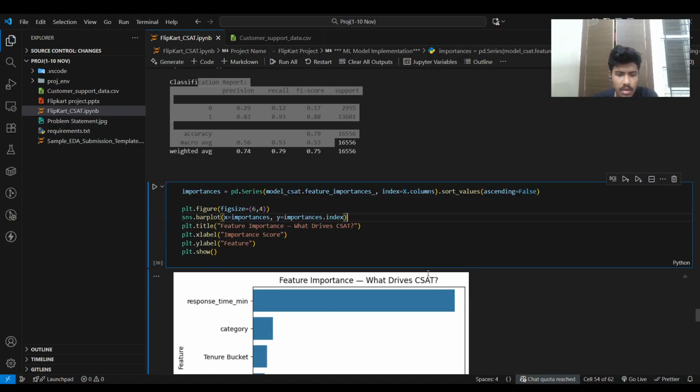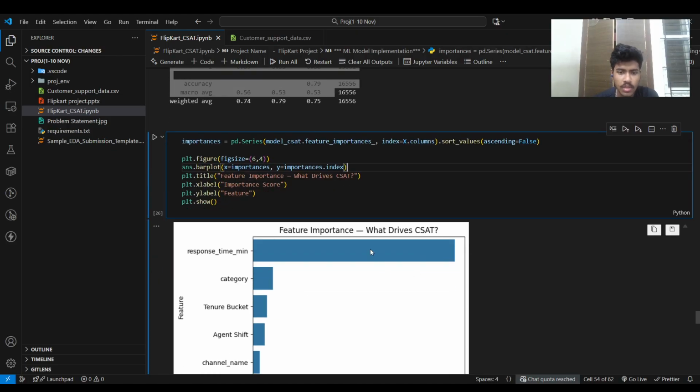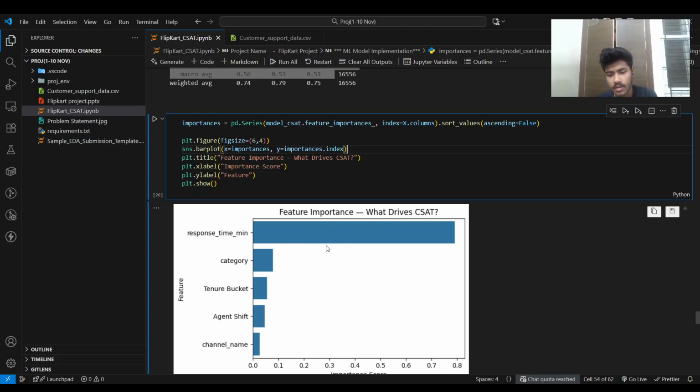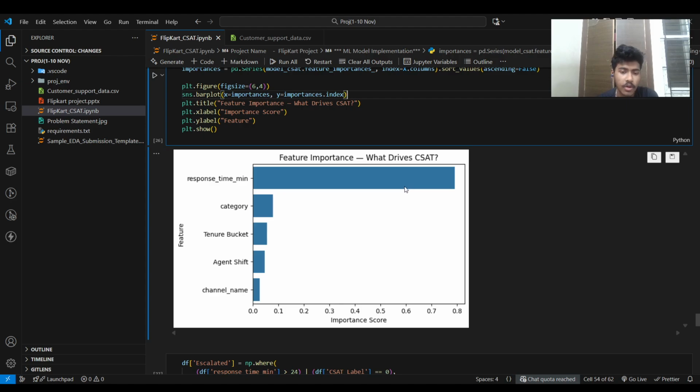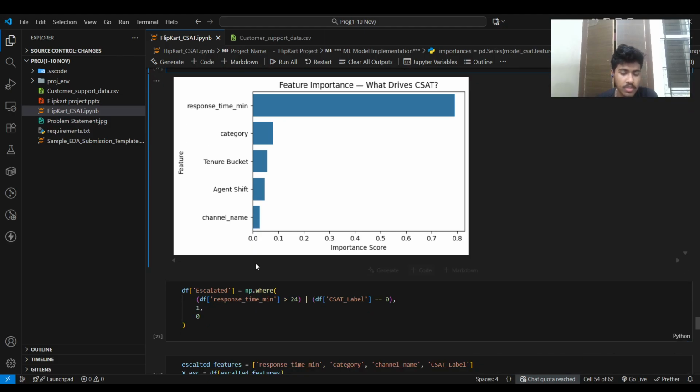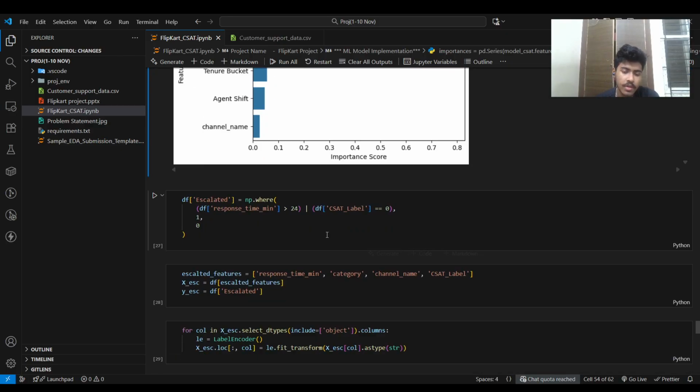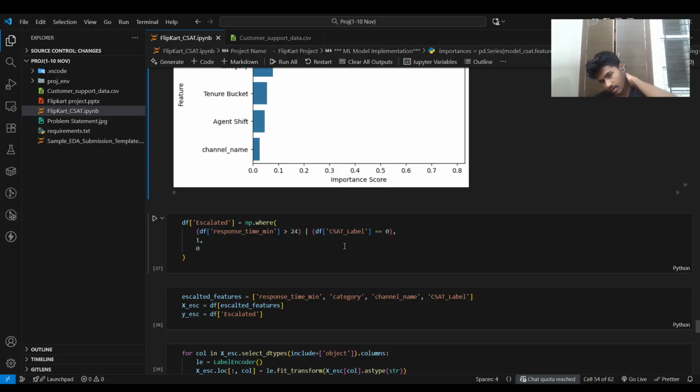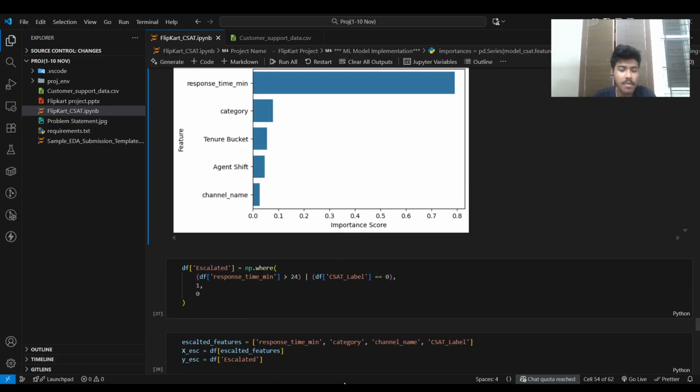Now let's see what are the top features which contribute to CSAT. Response time is the greatest feature. Thank God we had added it. Categories are there, then tenure bucket, and the agent shift. So they do contribute.